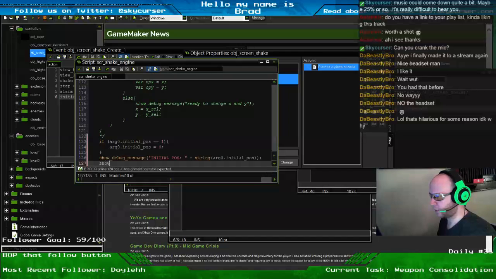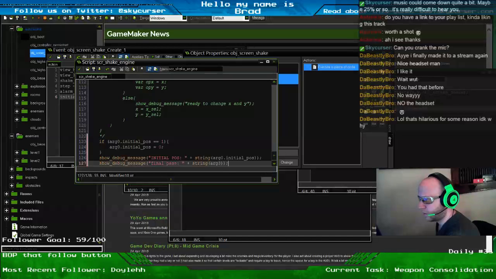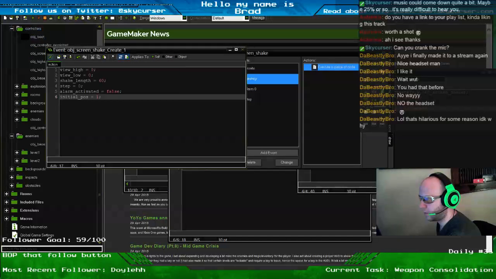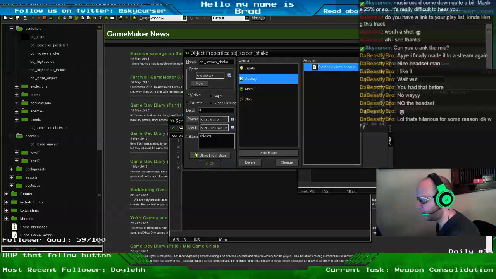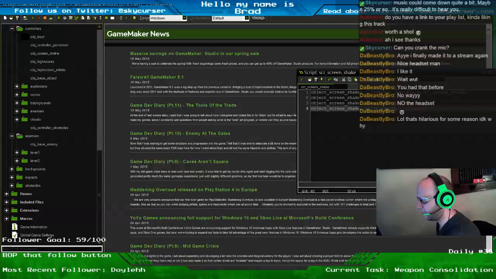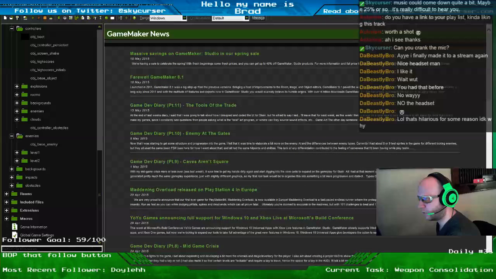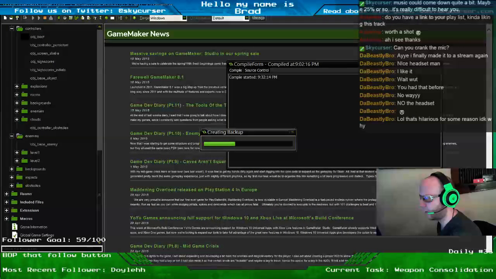Do one more here. Show debug message. Final pass. Close most of these if we can here to keep the windows low. I think GameMaker just starts running slower whenever I have a lot of these windows open.